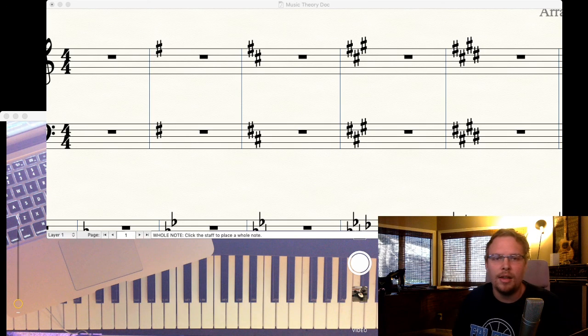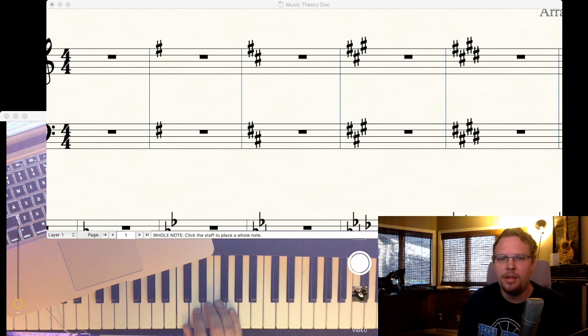All right, jumping back into minor key signatures. The difference between major and minor is the type of sound that they have. So coming over here to my keyboard, if I play a major scale, it's going to sound more happy and joyful.